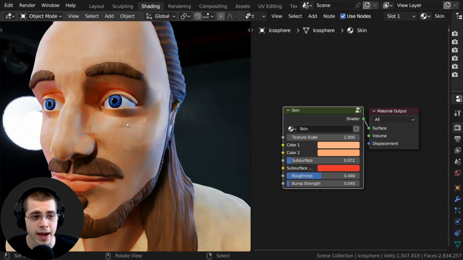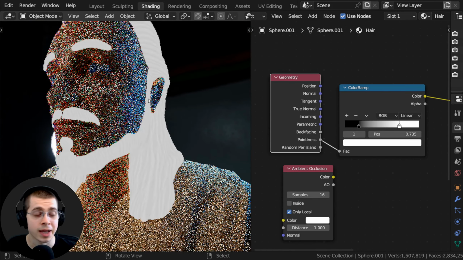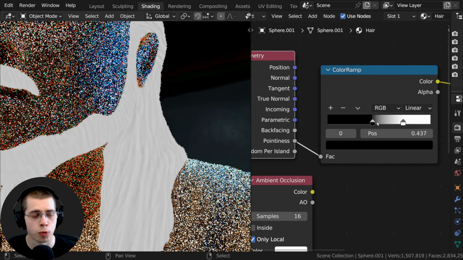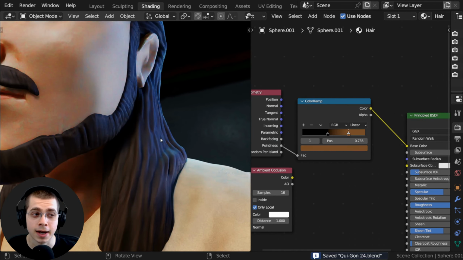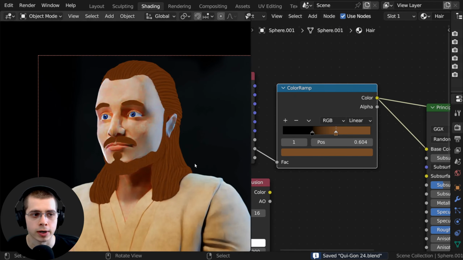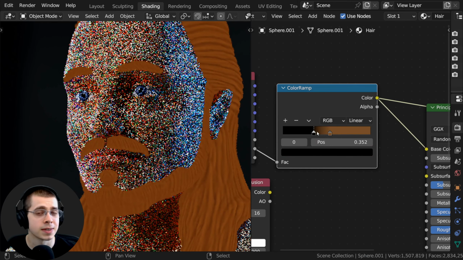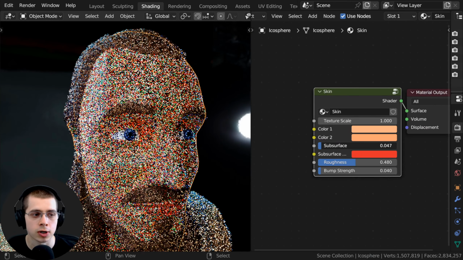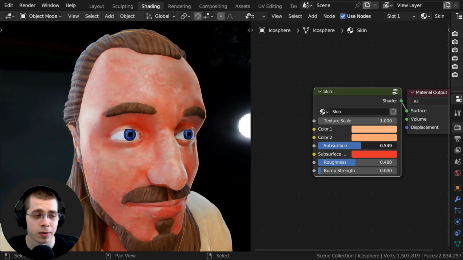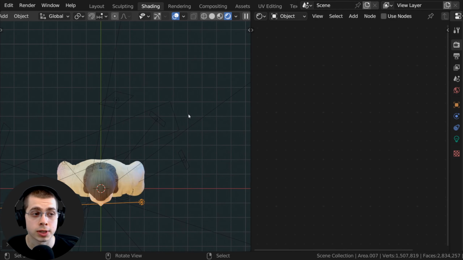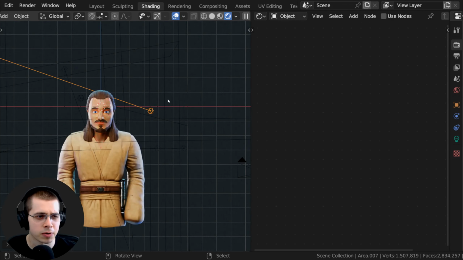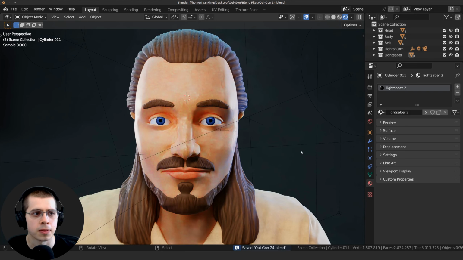And then I wanted to make the hair stand out a bit more, so again I added the geometry node and I used the pointiness value, and then I added a color ramp to make the two colors for Qui-Gon's hair. And the pointiness value basically makes the creases of the mesh look darker, and the parts of the mesh which are coming out are going to be lighter. And so that gave a lot more depth to Qui-Gon's hair. And then I played around with the lighting and made sure I liked how the lighting looked.